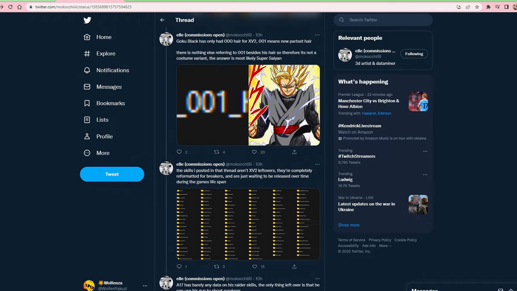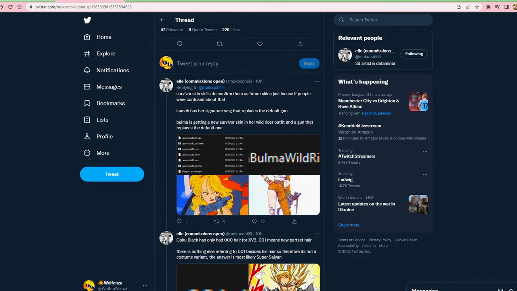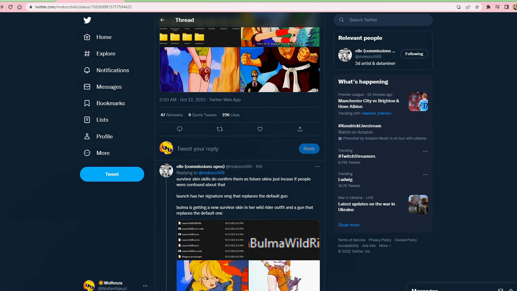Yeah, there's nothing else. I just wanted to make this to showcase that Launch Hazard SMG replaces the default gun. That's pretty cool. As her skin, you know how the farmer comes with the shotgun when you press square or you shoot your gun. So I guess Launch comes with her SMG. That'd be pretty funny. Bulma's getting a new Survivor skin and a Wild Rider and a gun that replaces the default one.